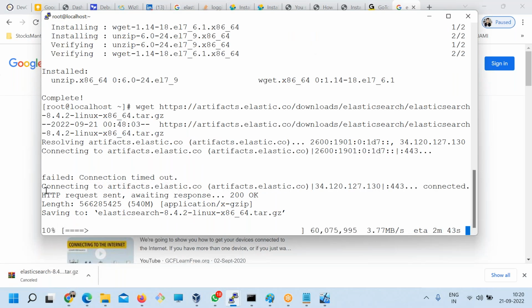Sometimes VMs have trouble connecting from the host machine network, so it is taking time. Yeah, I think it will be done now.